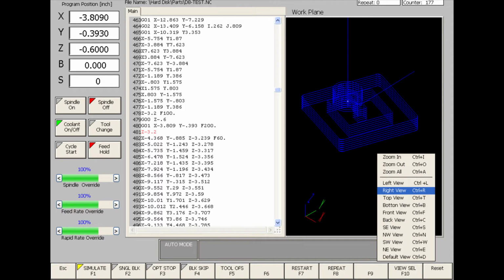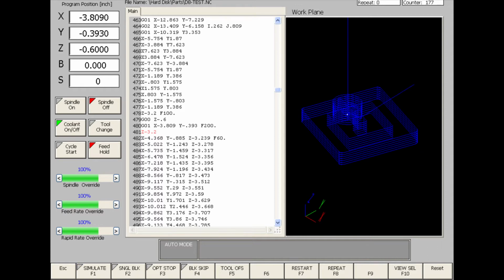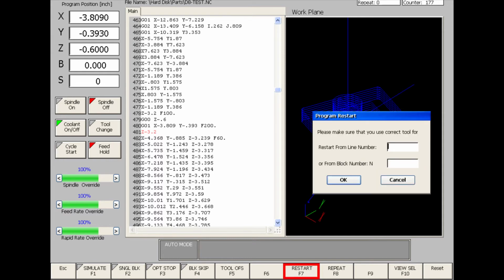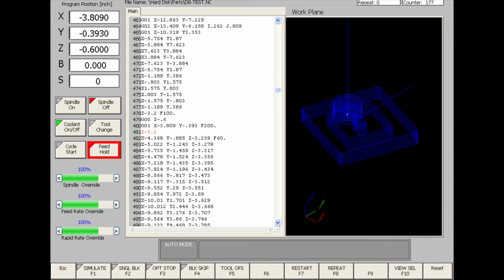Once the toolpath has been verified, simply unselect the Simulate function before hitting the Cycle Start button. This will cause your machine to run your parts program. If you need to stop machining partway for any reason, you can also restart a program, either from the beginning of a tool or from a specific line, by using the Restart or F7 function. If you want to terminate a program execution, you should press Feed Hold first, and then press the Escape key to return to the main menu.